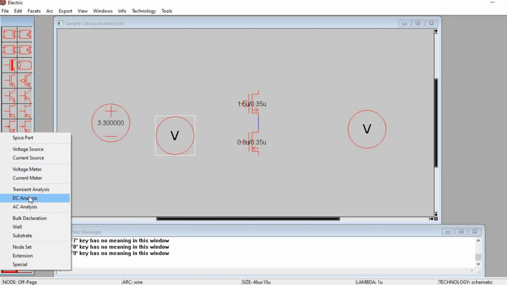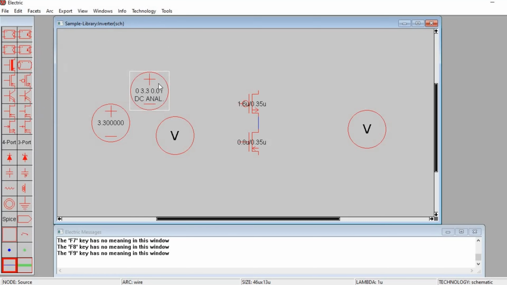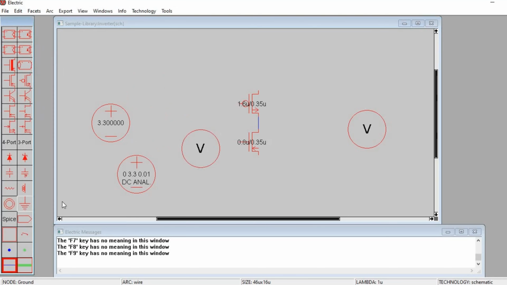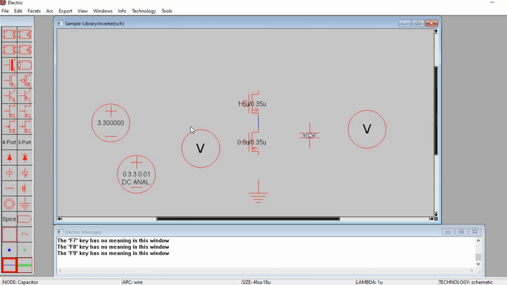We also need to add this analysis. So we want to sweep from 0 to 3.3 with an increment of 0.01. Let us just add ground, add a capacitor, change the value to femtofarads. So we'll now just connect the whole circuit.